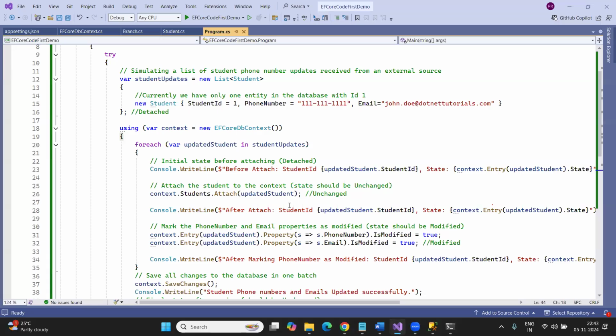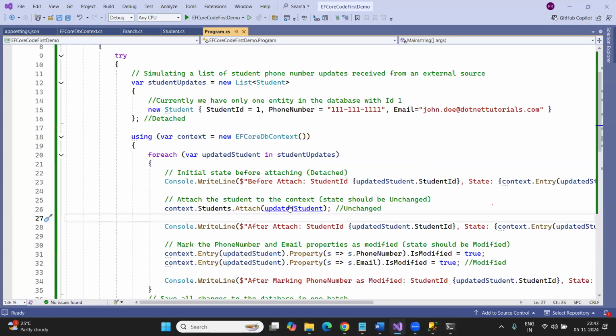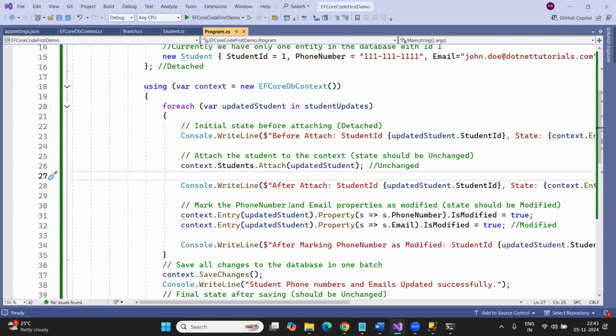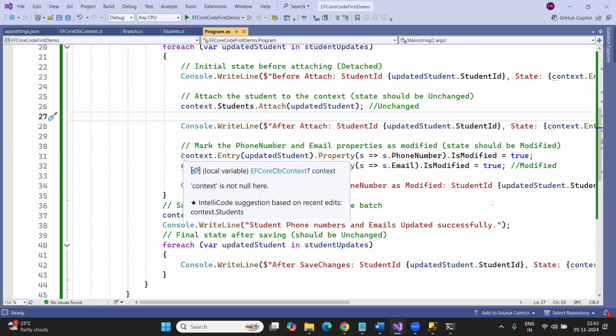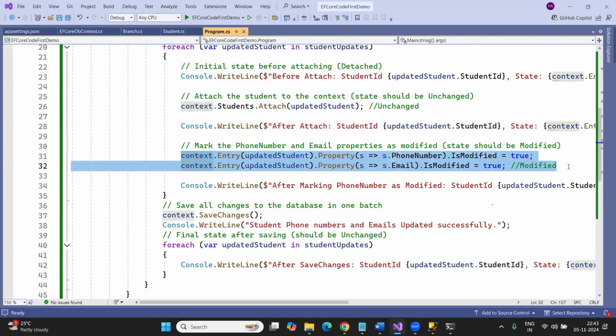So in your scenario, if you want to update all the data, then you need to find a different approach, because I don't think anyone is going to update this data one by one. It doesn't make any sense. So in that case, what you need to do is this.